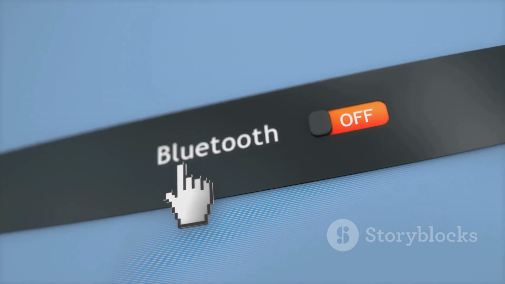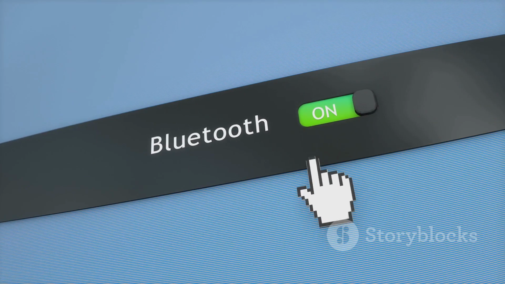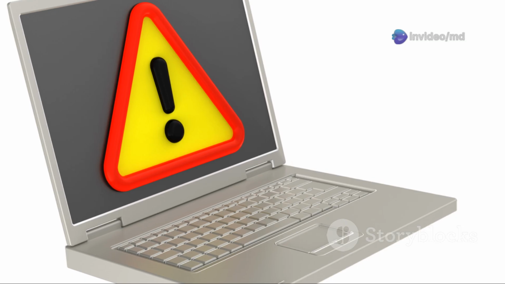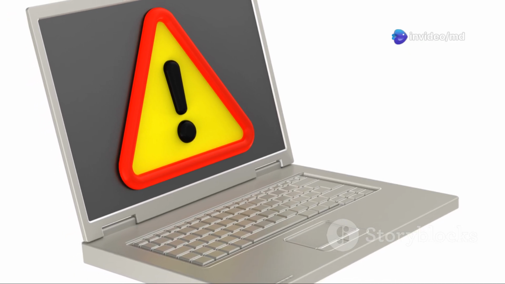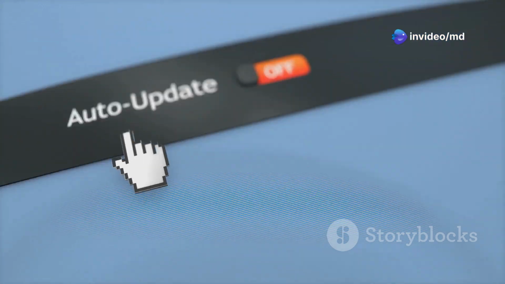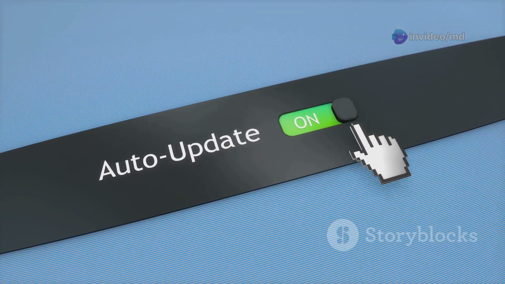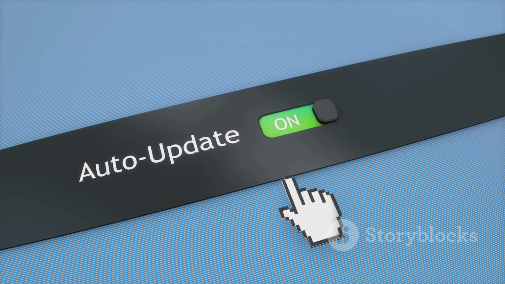Go through each device category and look for any devices with a yellow exclamation mark. This means the device driver is either missing or outdated. Right-click on the device and select Update Driver to download and install the latest driver.